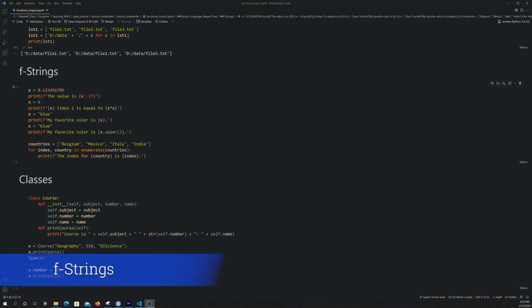So this is another example where I'm just going to do a brief introduction. There's a lot more you can do with f-strings than what I'm going to show you here, but I just wanted to introduce you to the concept.